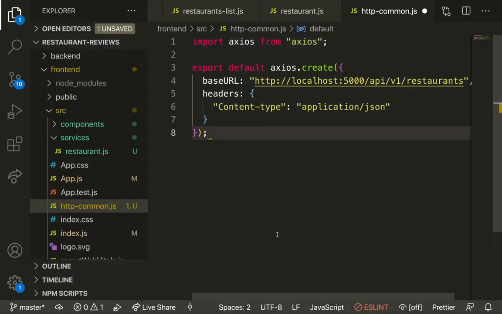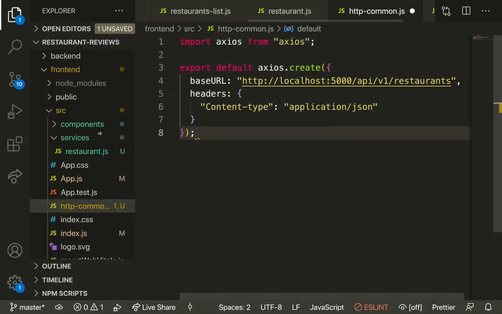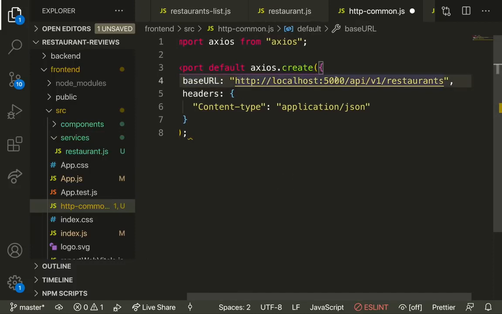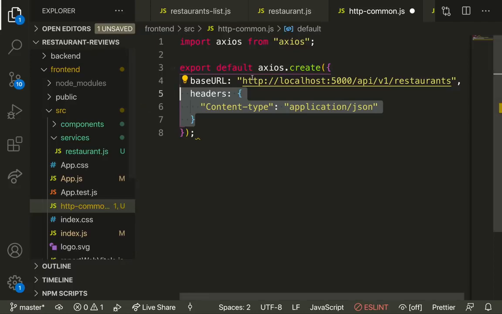Okay, back to this HTTP common file. So we're just setting two things. The base URL, which is the URL of our backend server, localhost:5000/api/v1/restaurants, and this is the base URL, and all the other routes for our backend server come after this. And then we're just going to set the header. And now we're going to be able to import this and make our HTTP post, get, delete requests and stuff like that more easily with all these things being set automatically.